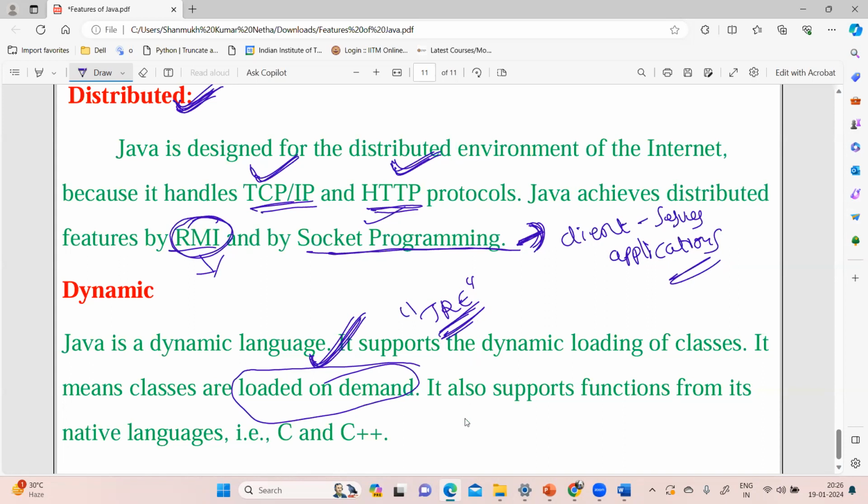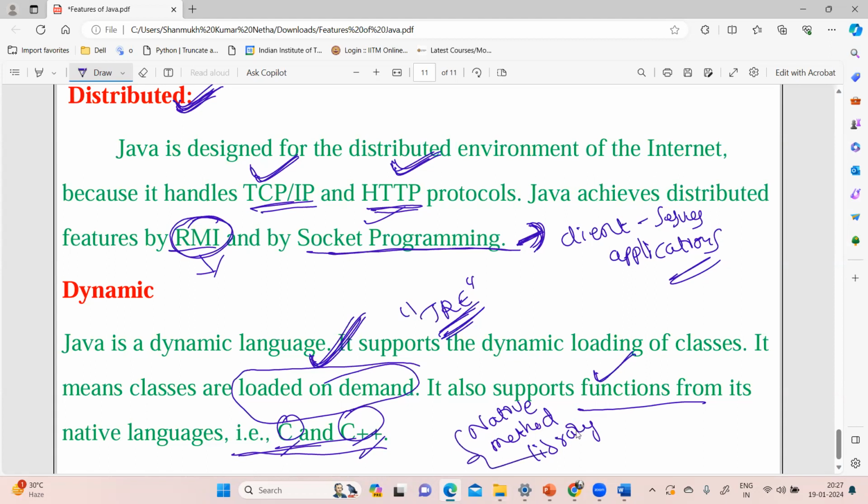And Java also supports some native functions from native languages, the native languages being C and C++. In the JVM we have a native method library part. This is used to execute these native functions from C and C++. If you go through the JVM architecture, you will see this native method library part. I will discuss the JVM architecture in a separate video.